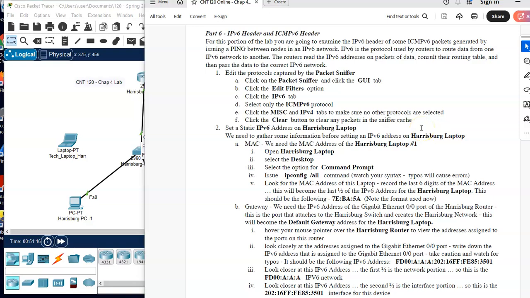All right, CNT120, Chapter 4 Lab. We're on Part 6 with IP version 6. So just like in the last part of the lab, we're going to generate some ICMP version 6 traffic, basically ping 6, and that'll allow us to capture that and see the IP version 6 header fields. That's what we're going to do.